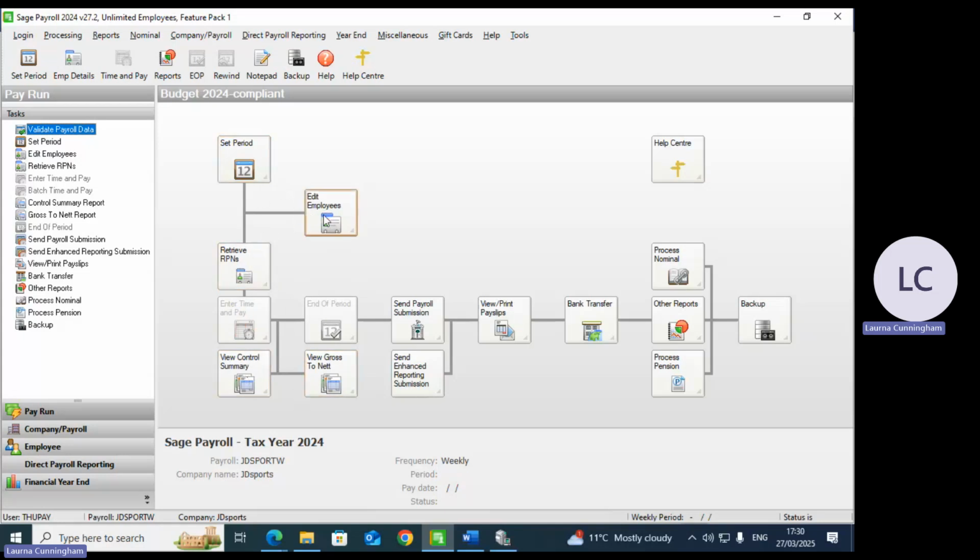So don't get into the habit of editing your employees and just entering the time and pay and ending the period. Always check the results. Do they appear consistent? Is there a reason why somebody's not getting a net pay? Is there a reason why somebody's getting a huge tax refund? So interrogate the figures and try and make sure that they make sense, and only then would you end the period. In the real world, you would send a payroll submission to Revenue.